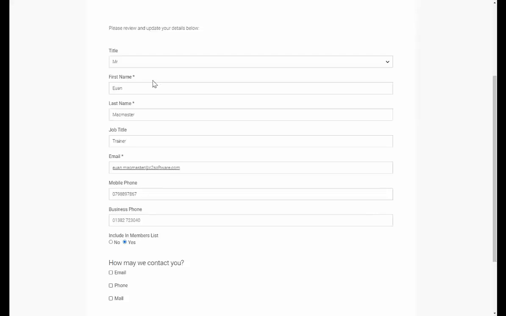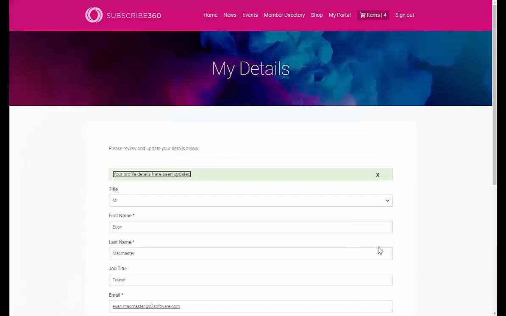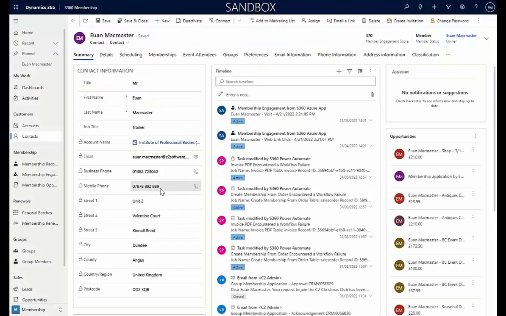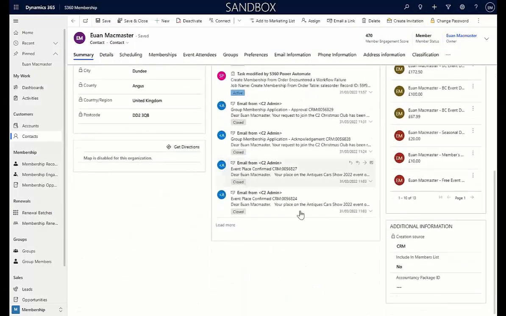Your organisation can choose which data to expose and which not. So I'm just going to update the fact that I don't want to include in the members list, and I'm going to change my mobile phone number. Quickly just move across to Subscribe360 itself. We can see that my phone number has updated and my include in members list has been set to no. It is important to understand that with a portal, you're allowing your members to update these records in real time. So as soon as the member has updated something on the portal, within Subscribe360, it is immediately available.